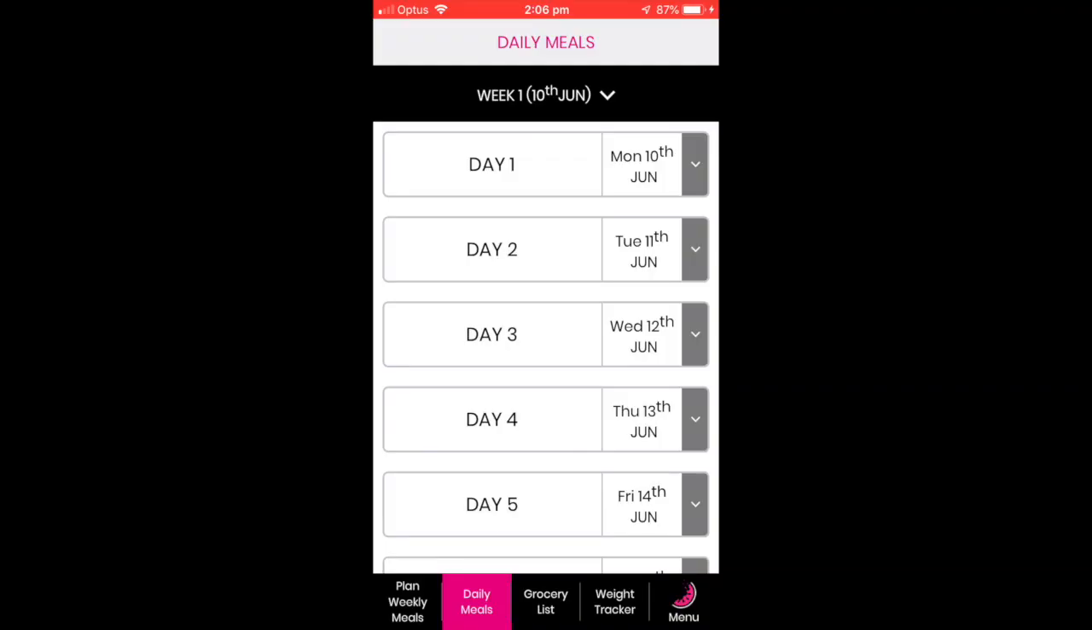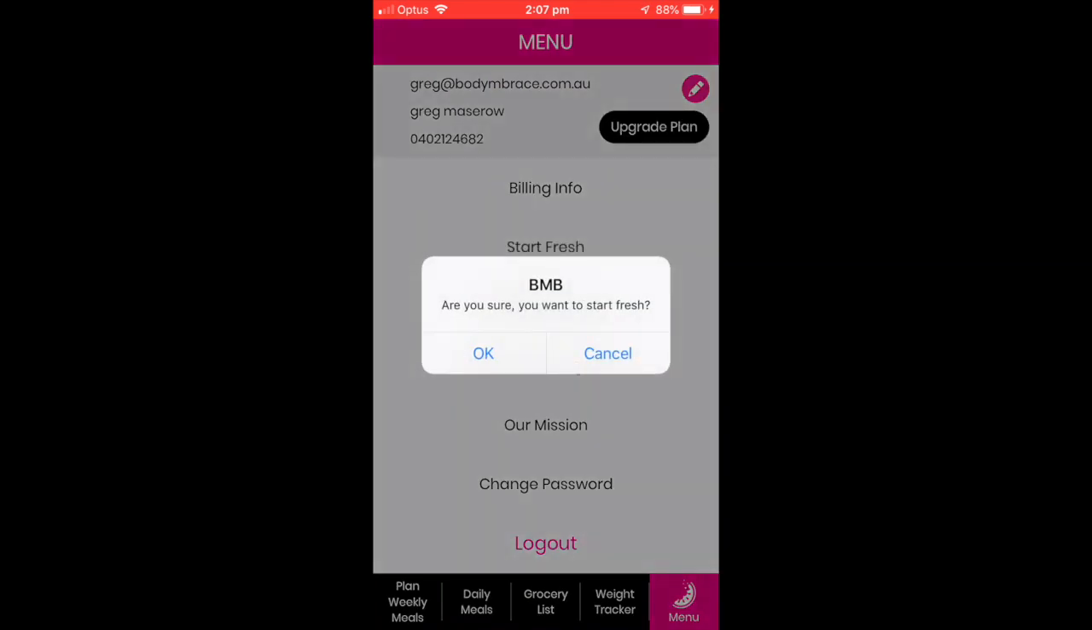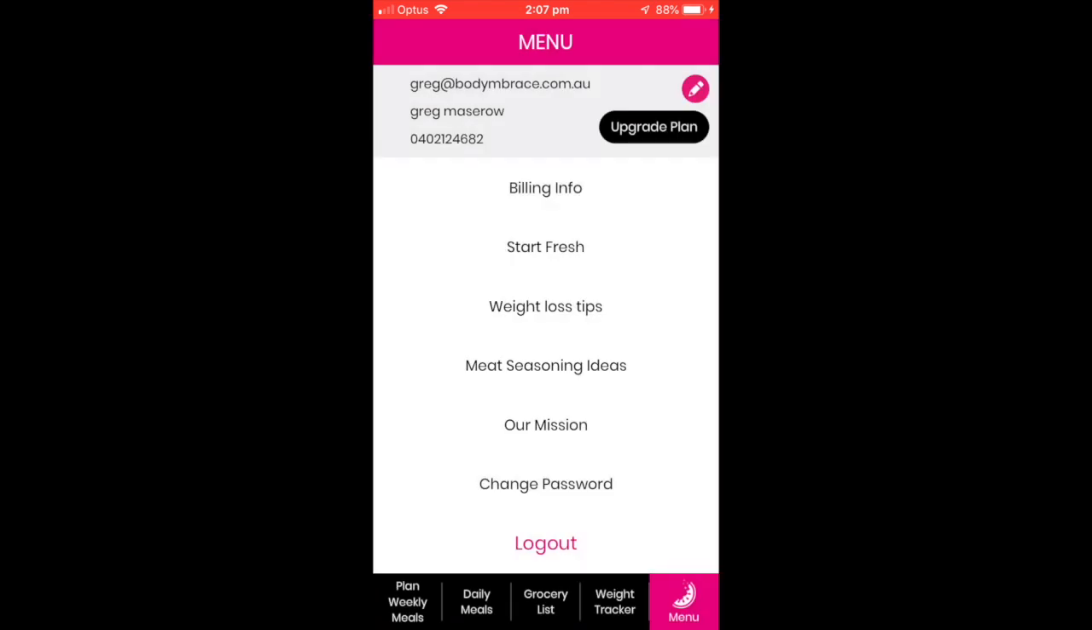So now the last thing left is the menu tab down at the bottom. So if we tap on menu at the bottom right, now start fresh is important. So let's say you decide, actually, 1200 calories is a bit too low for me. I think I need to eat a little bit more and I want to change my plan. Or it could be that you achieved amazing results and it's time to bump your calories up and go on a bit of maintenance. Either way, tap on start fresh. Are you sure you want to start fresh? You click on OK, and that'll take you right back to the beginning. So you'll re-answer the questionnaire and then reselect the appropriate meal plan.